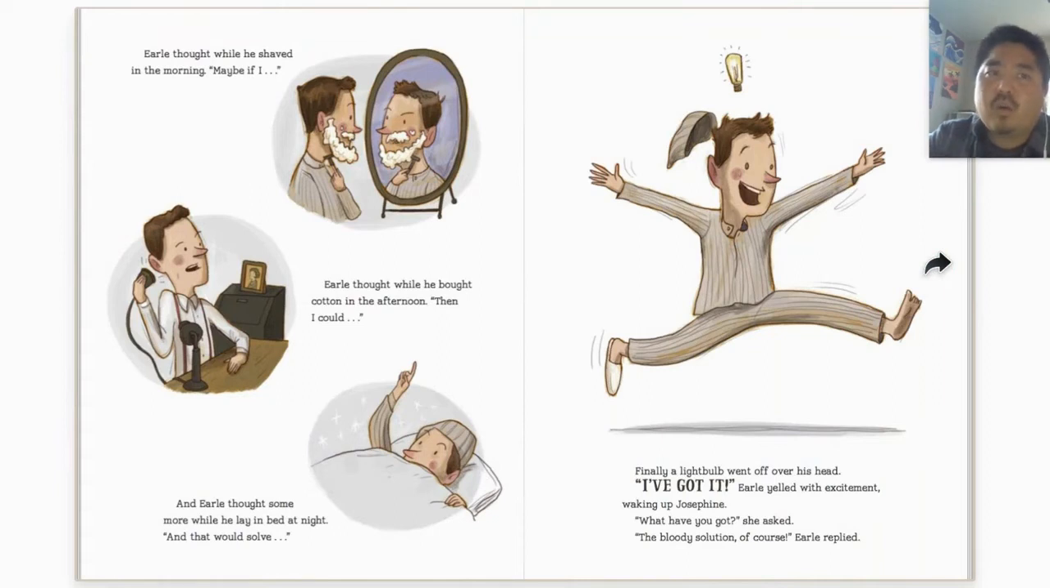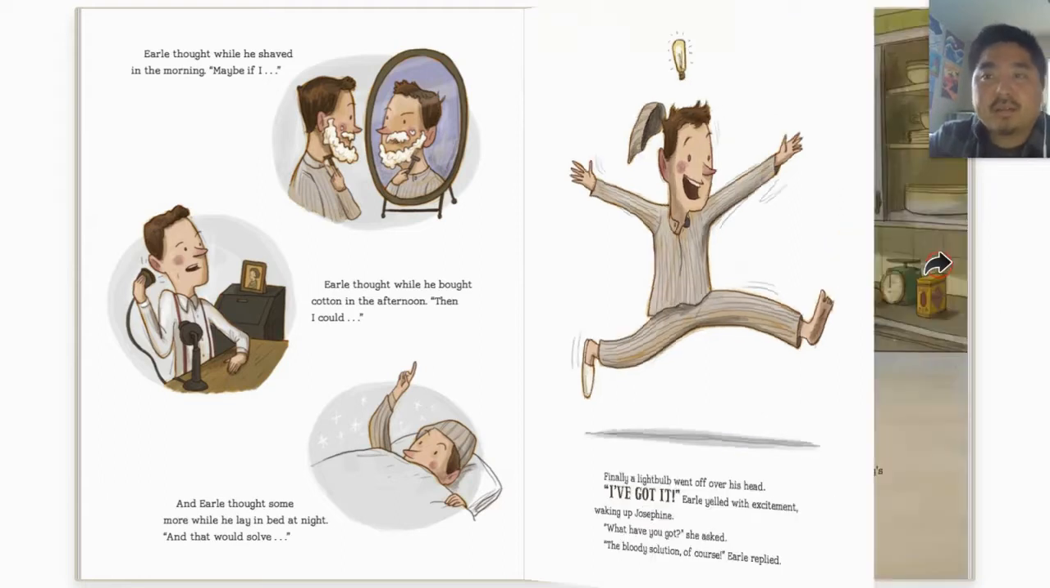Earl thought, while he shaved in the morning. Earl thought while he bought cotton in the afternoon. And Earl thought some more while he lay in bed at night. Finally, a light bulb went off over his head. I've got it! Earl yelled with excitement, waking up Josephine. What have you got? She asked. The bloody solution, of course, Earl replied.